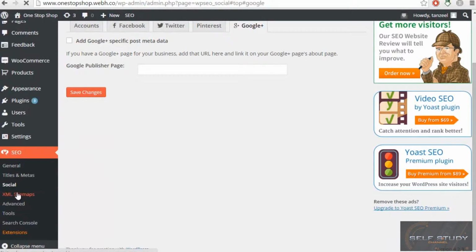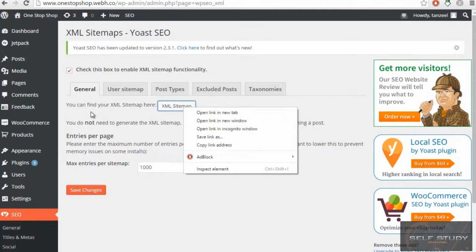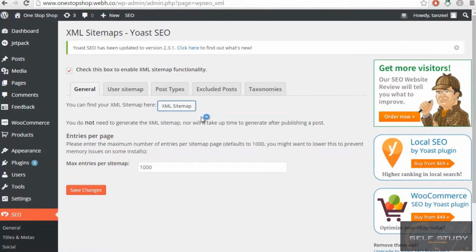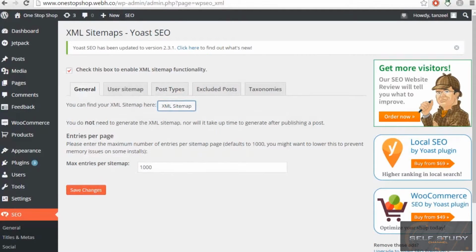Then we have our XML sitemaps. They are very important. Basically, you can find your XML sitemap here. I will look here, and here you go. This is my XML sitemap. You can see it is generated by Yoast Index. You can do that by clicking here and opening the link in a new tab.